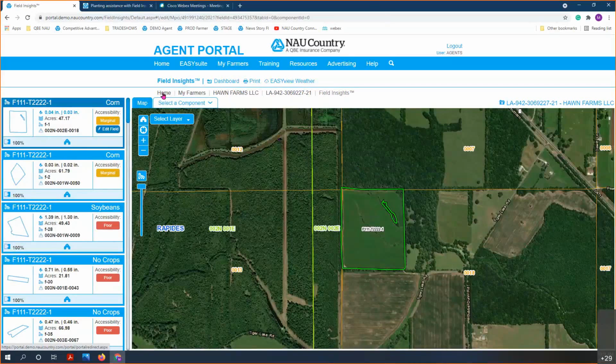Then just below that, we've got, they don't look like links, but they are. This would bring us back to the home of the agent portal. My Farmers would bring us back to me as an agent, all of my farmers list, and then it's just kind of breadcrumbs going out further and further to the policy information. Along the right, we know that this little folder has an M. That means it's an MPCI policy. And then we've got the policy information and the name of the insured.